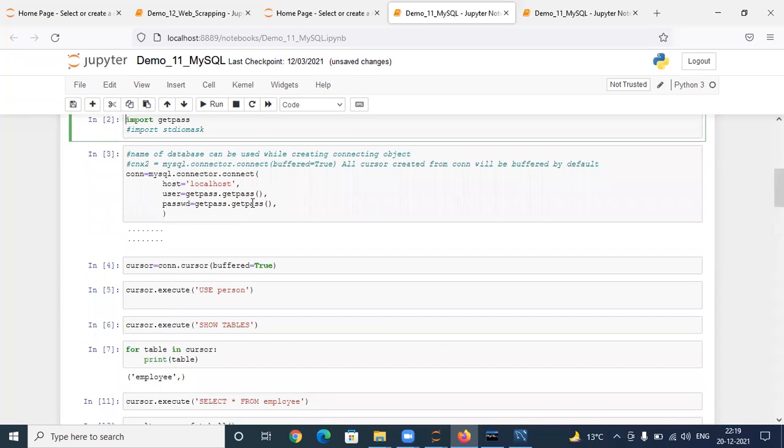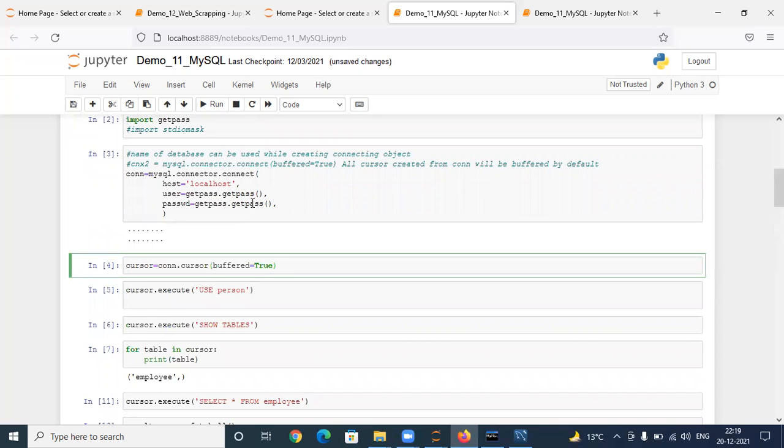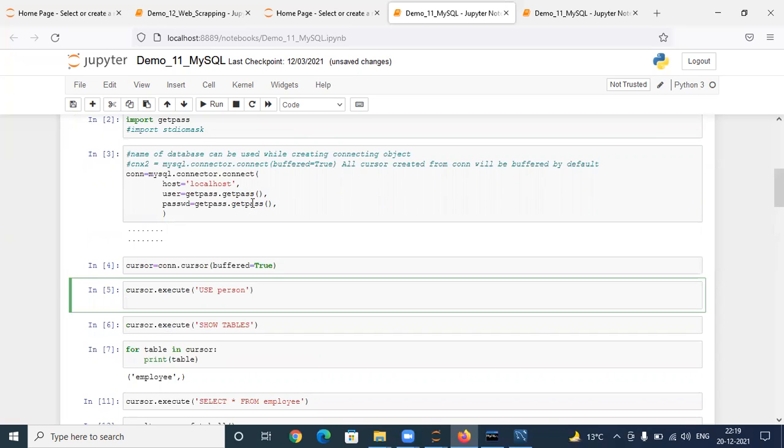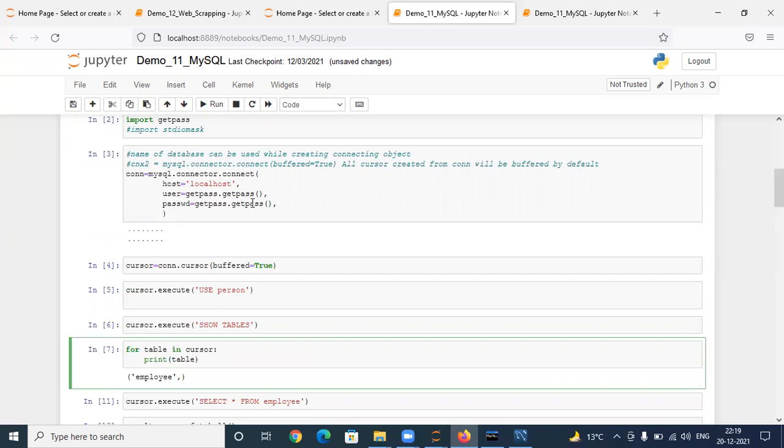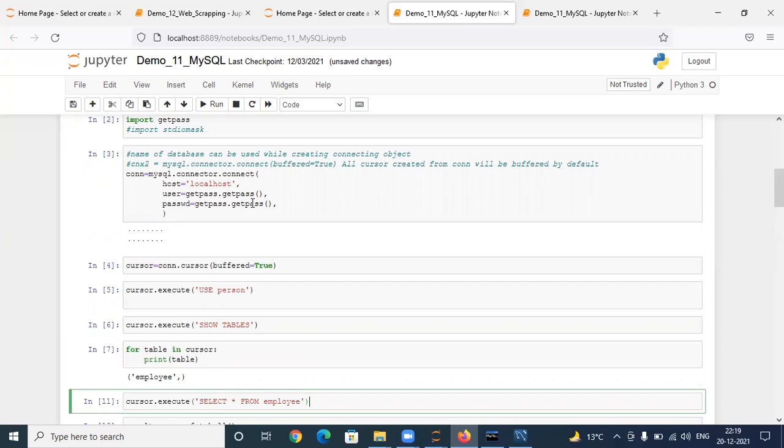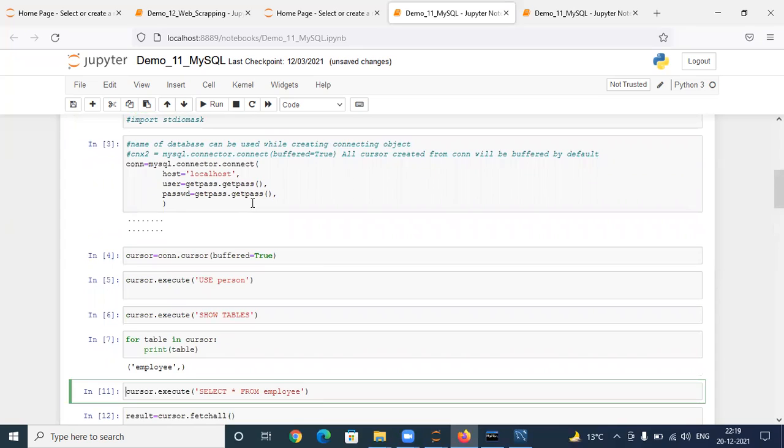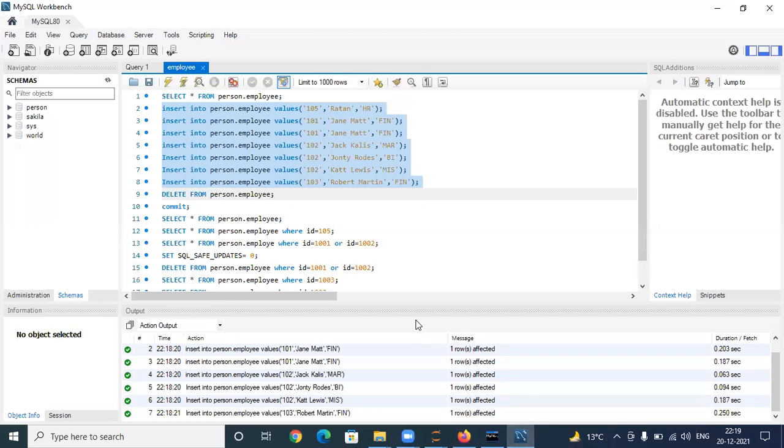Okay, do one thing. Come down. I have told you, come down. Now come to the 11th line. Okay, just go to the MySQL workbench. Select the 10th line, not the 9th. Only select the 10th line.